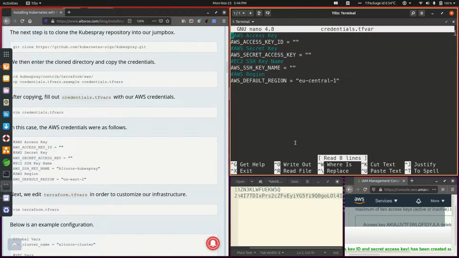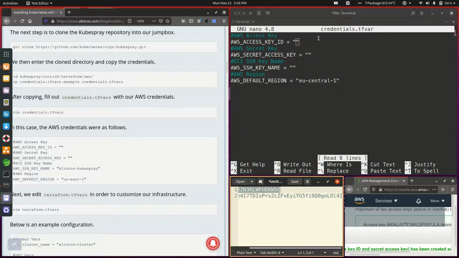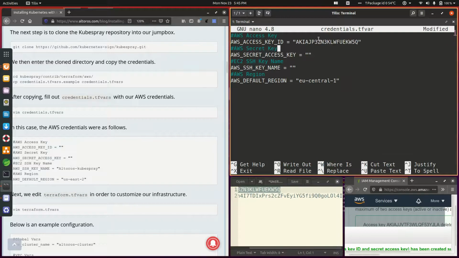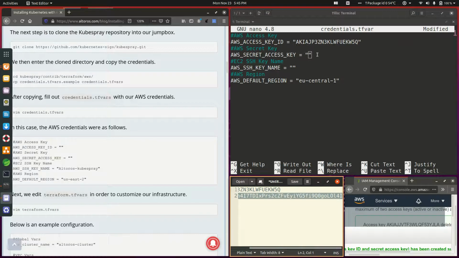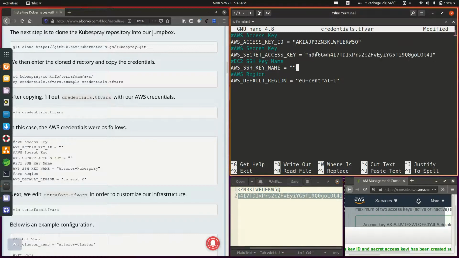Okay, and then I need to provide all these details like access key. Now that's my access key ID. From here I'll just copy and paste it in here. Then I need the actual secret access key which acts like a password for the API. Here I'll copy and paste it. I also need the SSH key. My SSH key name is k8s.